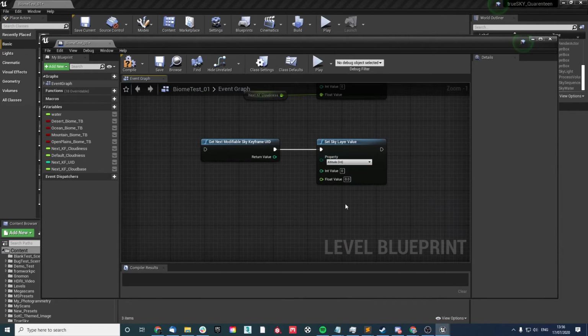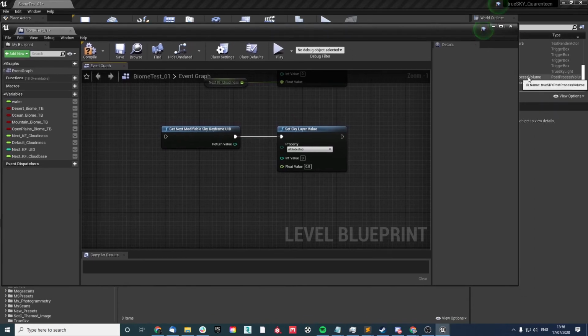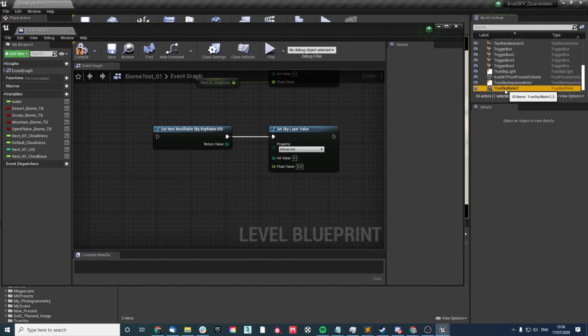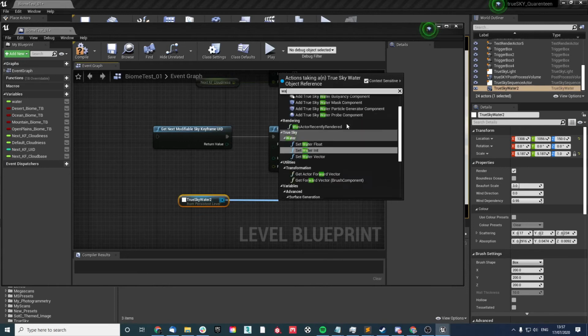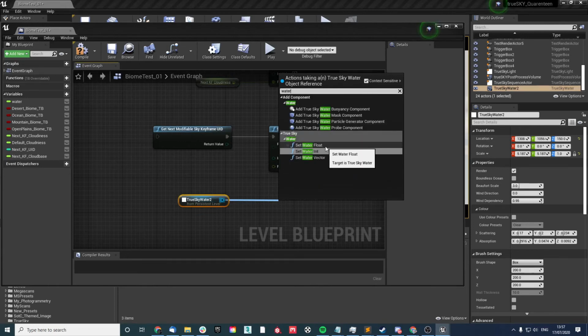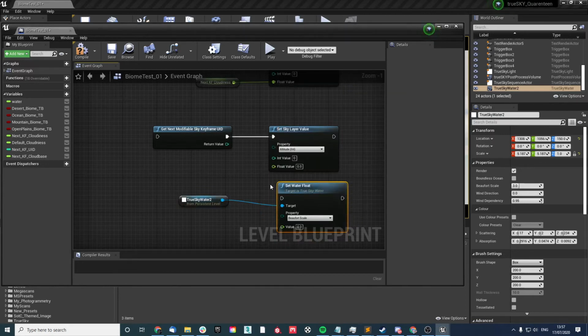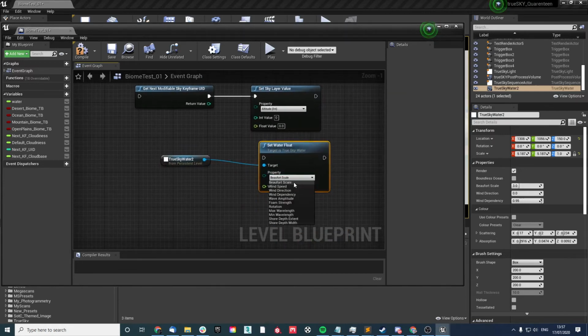With 4.2a's latest update, we also have the ability to set the water variables and have them change at runtime. In order to do this, you need to get a water object, drag from it, and if you just type water, you will be able to see the set water float, int, and vectors. Most of the settings are actually within the water float, and as you can see, we can set the Beaufort scale, wind speed, wind direction, dependency, and all of the settings within the trueSKY water actor, and have these change at runtime.